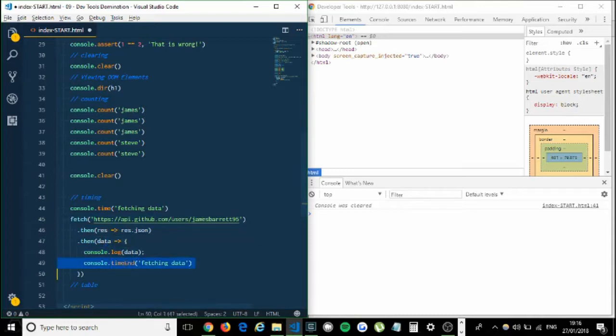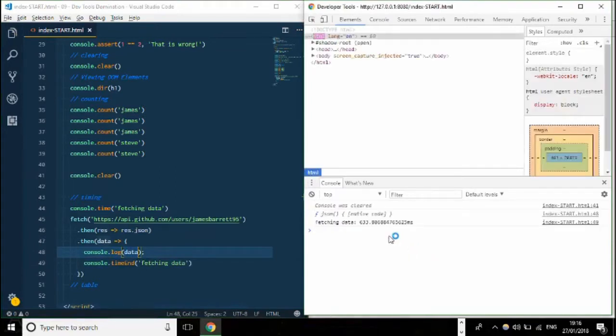Now you'll notice this console.timeEnd here, which must match up with the initial string that you passed into console.time, which indicates to JavaScript to say, oh, don't track any more time on this performance measurement. So if we save that out and refresh the page, you will see fetching data took 633 milliseconds to return from GitHub.